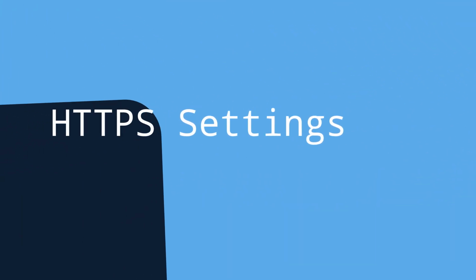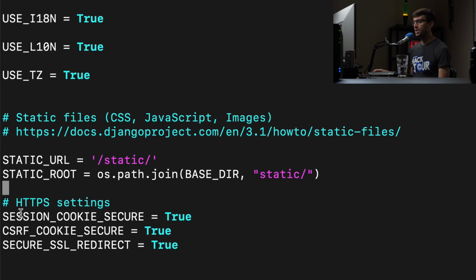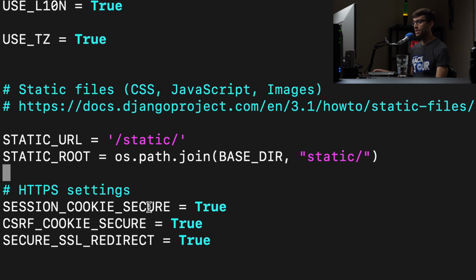Now that you have an SSL certificate installed on your website, we need to add some additional HTTPS settings to our settings.py file. So open back up your settings.py file, come down to the bottom, and we want to add these three variables: SESSION_COOKIE_SECURE equals True, CSRF_COOKIE_SECURE equals True, and SECURE_SSL_REDIRECT equals True. So SESSION_COOKIE_SECURE just makes sure that your cookies are being served over HTTPS. Similar for CSRF, that your CSRF cookies are being secured and served over HTTPS. And then finally, SECURE_SSL_REDIRECT makes sure that all of your traffic is being redirected from HTTP to HTTPS.